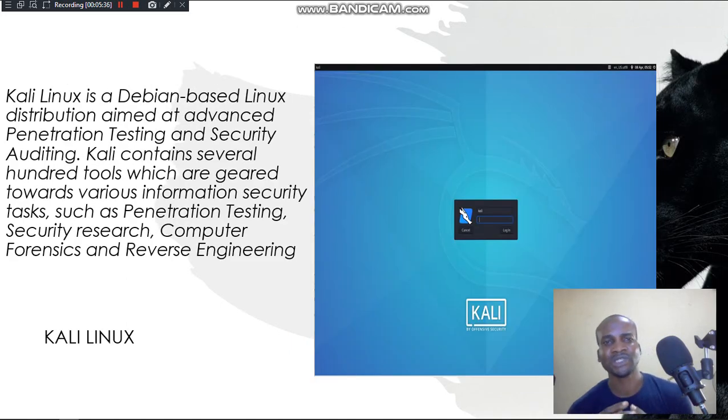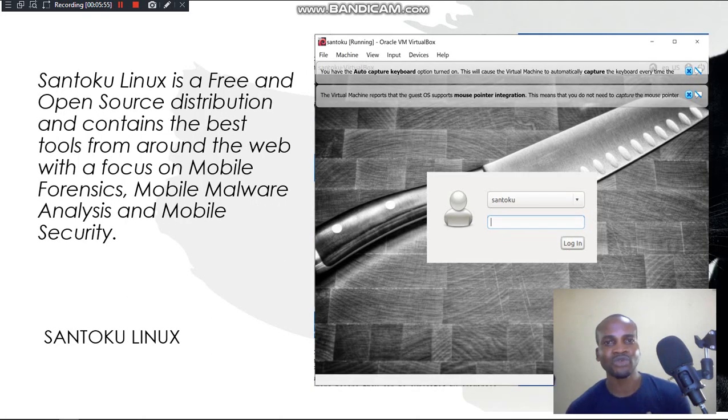We're also going to need Kali Linux. Kali Linux is an operating system just like you have your Windows operating system. Kali Linux has all the toolsets you're going to need for your reverse engineering and mobile application forensics. We can also use Santoku because Santoku is basically designed and built for mobile forensics. But whatever your preference is, these operating systems work well.